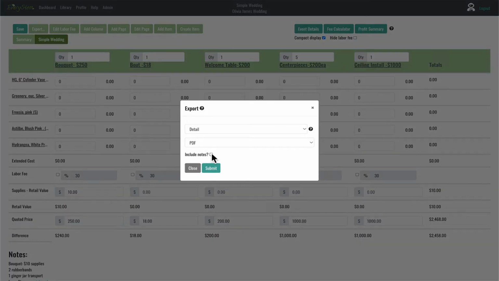When you export, you're going to include the notes. We do have a whole tutorial on exporting, so there are several options on how to export different reports, so make sure you watch that one as well.